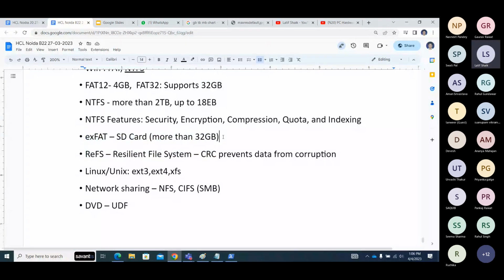exFAT, Extended FAT, supports more than 32 GB. I think it currently supports up to 2 terabytes. So for SD cards and pen drives, which people use across different types of operating systems, they can go with exFAT. exFAT supports more than 32 GB, and big size files can also be stored.